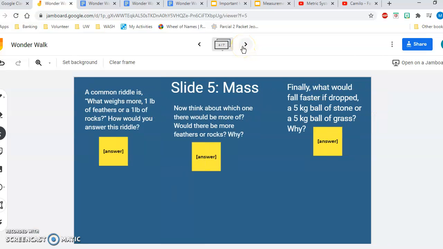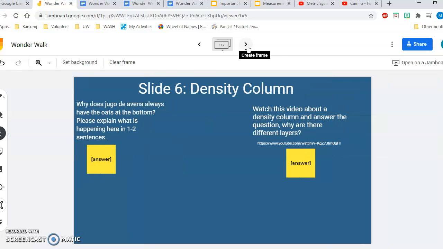Some more things just to think about, and then again, another thought question to get you thinking about mass. And then we finally have a density column. Again, 1 to 2 sentences here. If you need another sticky note, please use more. I want to hear everything you guys are thinking. And then here is a small YouTube link that I want you to copy paste into the tab on the top, and then answer the question, why are there distinct layers?